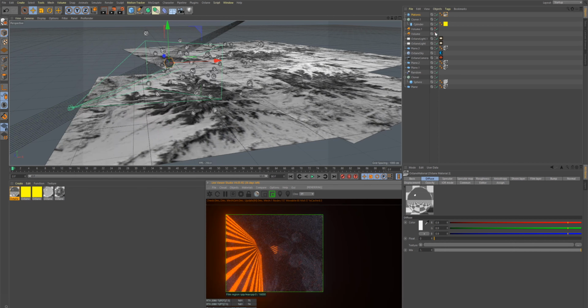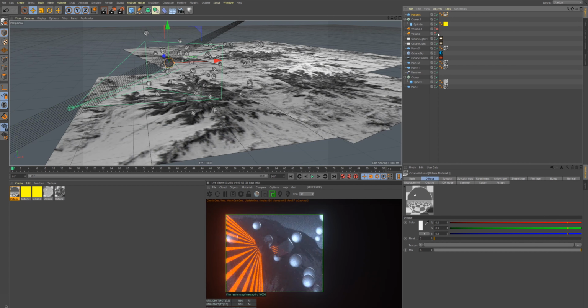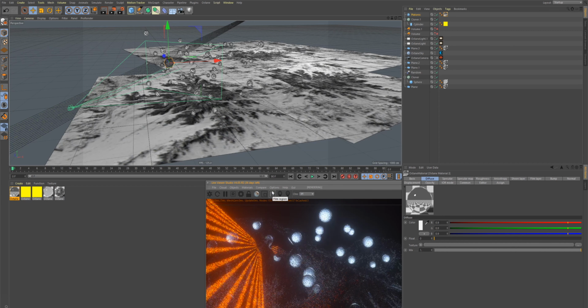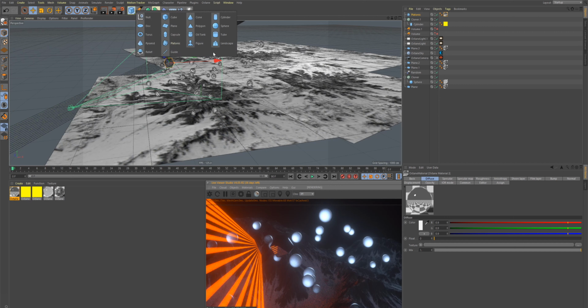Let's turn off the volume for now. We're calculating the light a lot faster. It's a really, really cool look right there. It's very interesting. Maybe we went with something that's a little too complex. We could go with a pyramid, sphere thing.